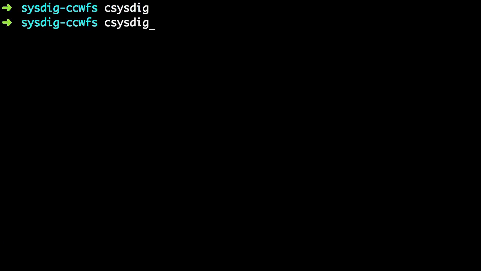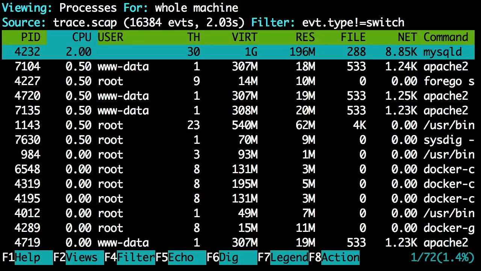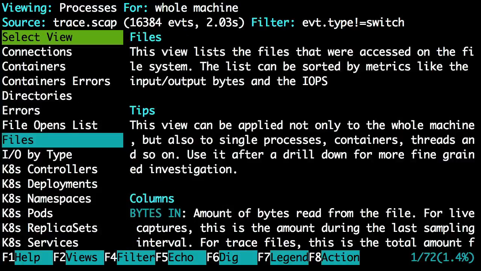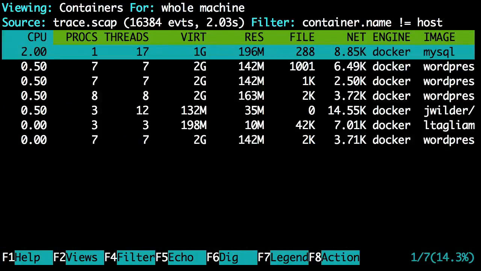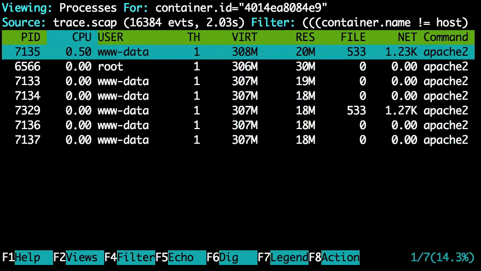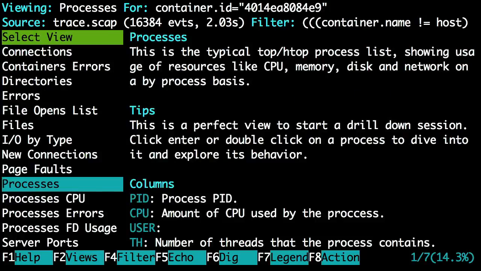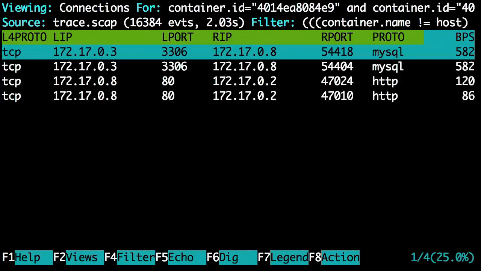All of these features are also available when reading a trace file. So, reading a trace file, we can see what was running at that time, with all the features that we saw. For example, I can go again to the containers view, I can dig into a container, and I can go to the connections table.